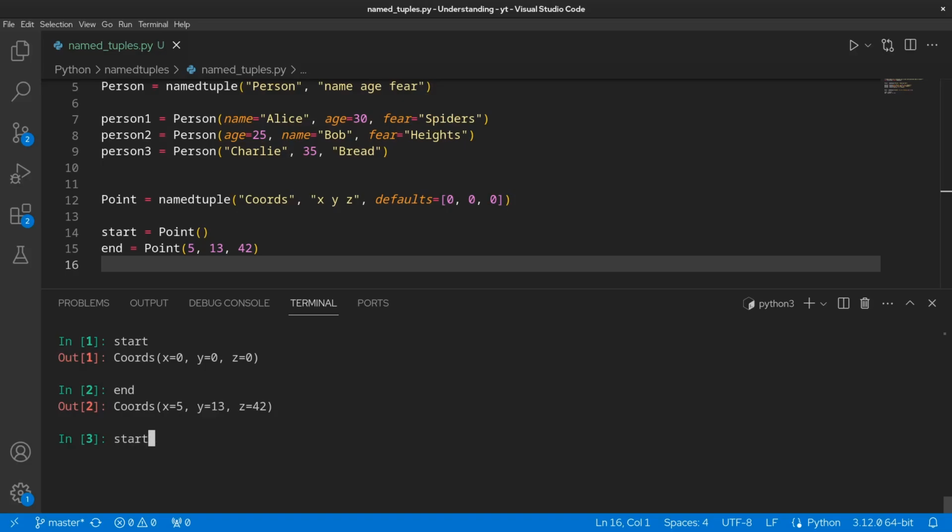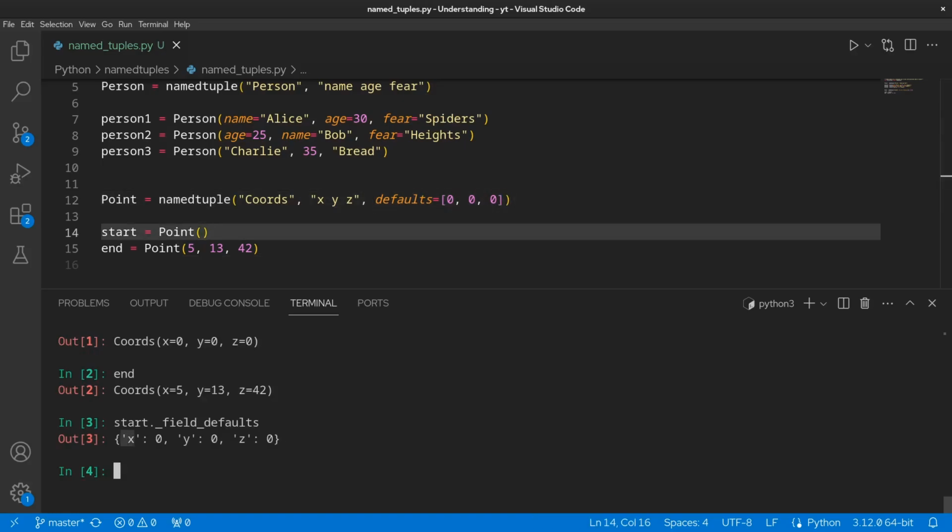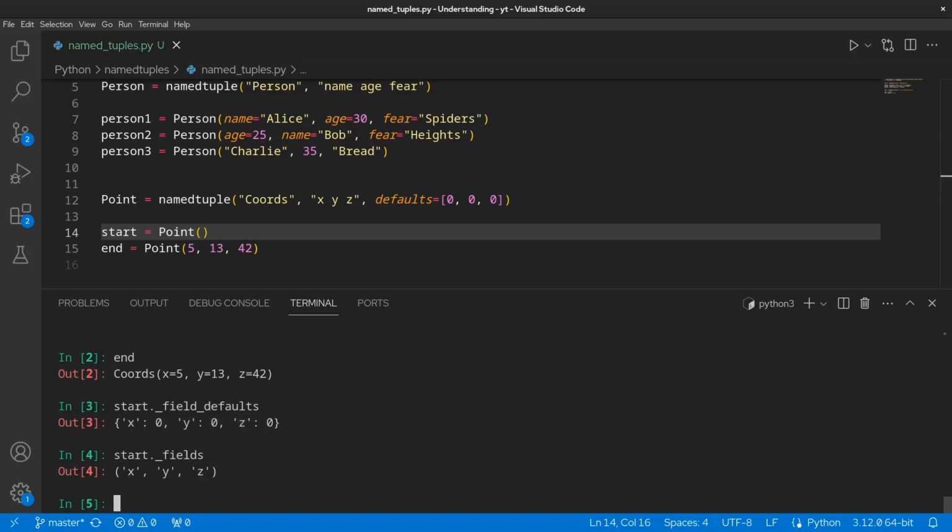Now, if we look at start, we can check out the _field_defaults value. So this is what we specified up above with each of the fields and the default values associated with that. Pretty nice. So with these two attributes, you can get a bit more information about the original named tuple to either build upon later or more accurately get a picture of what you're looking at programmatically.